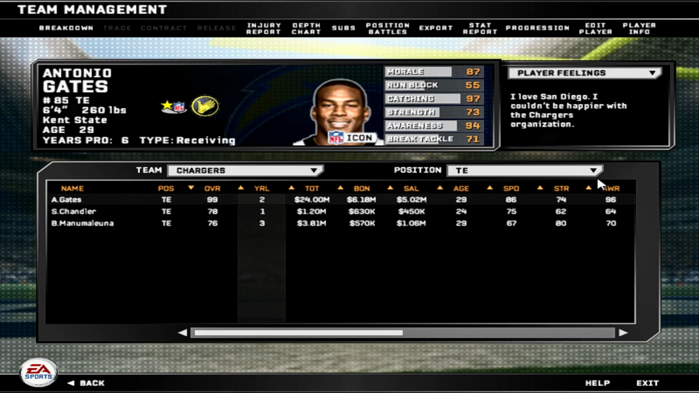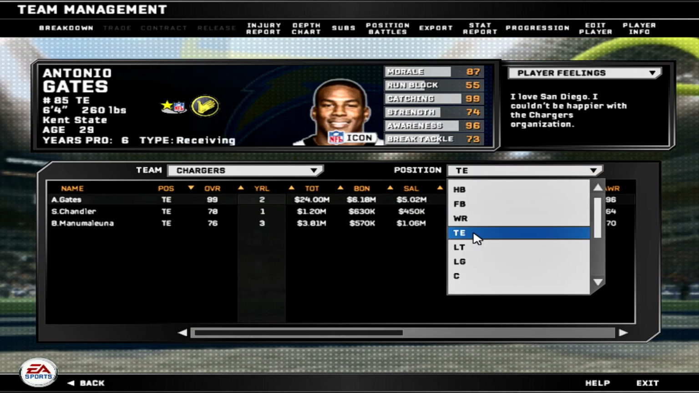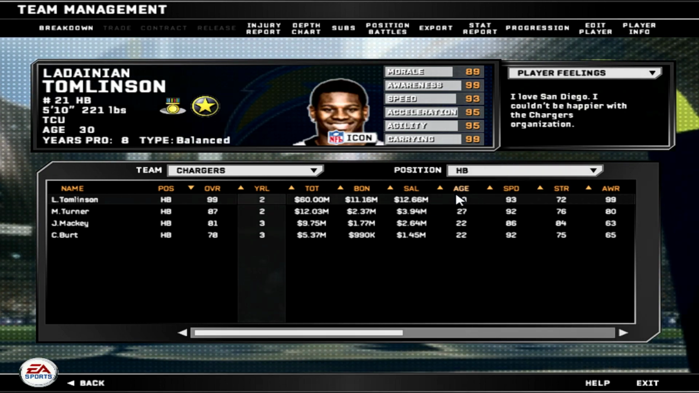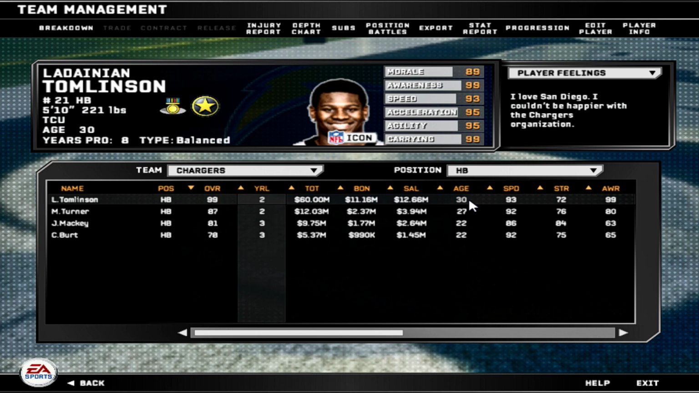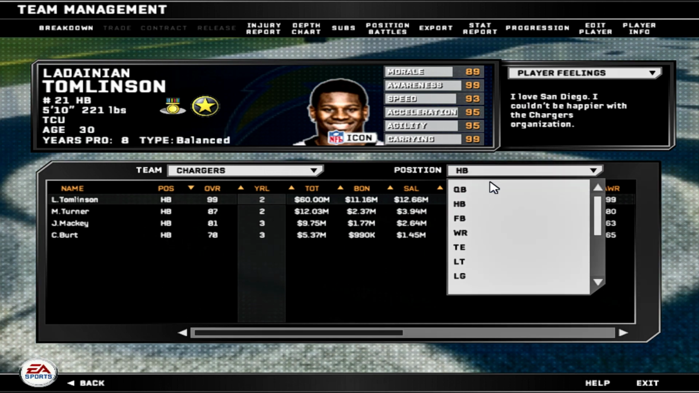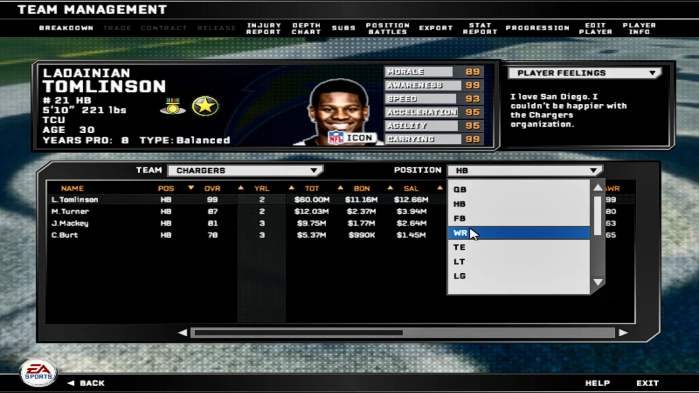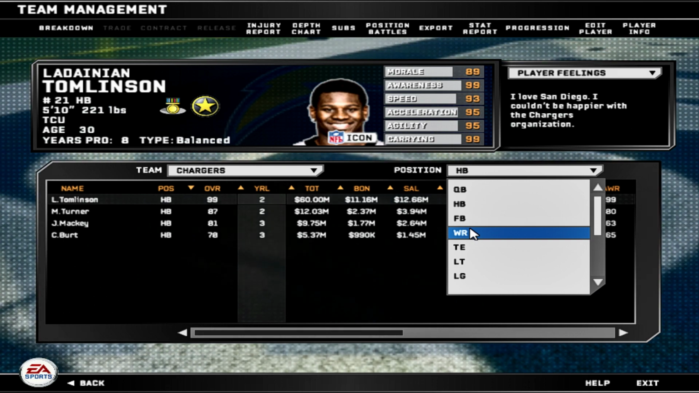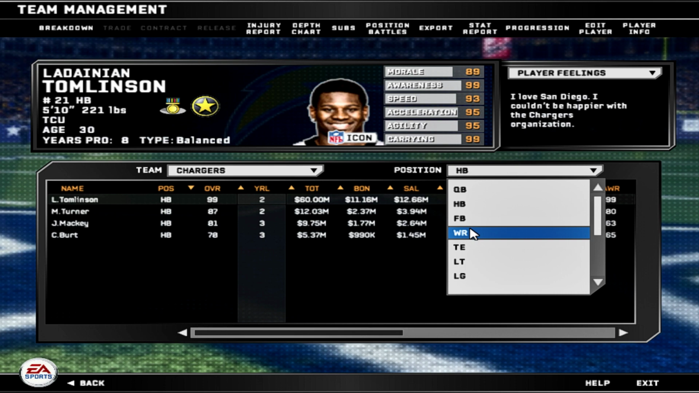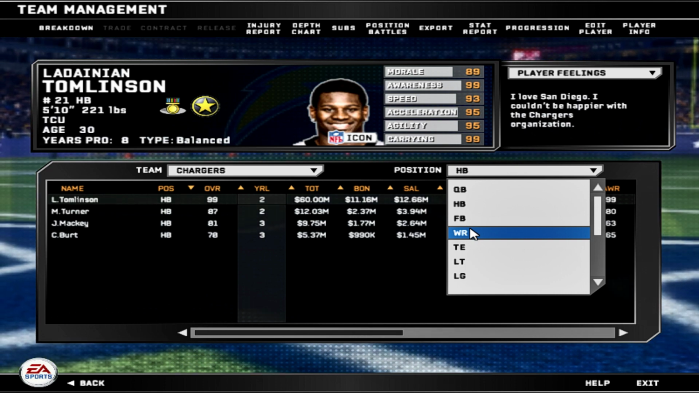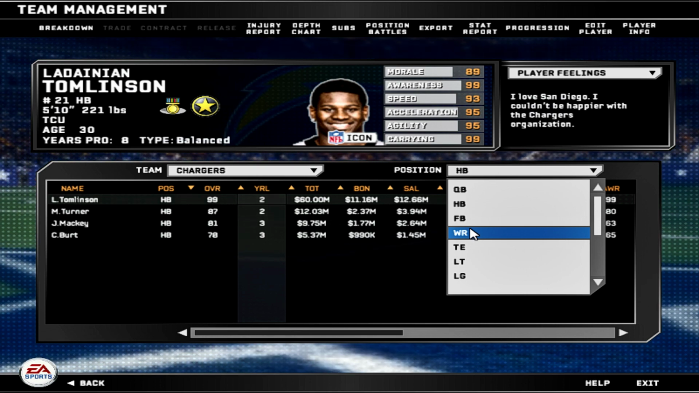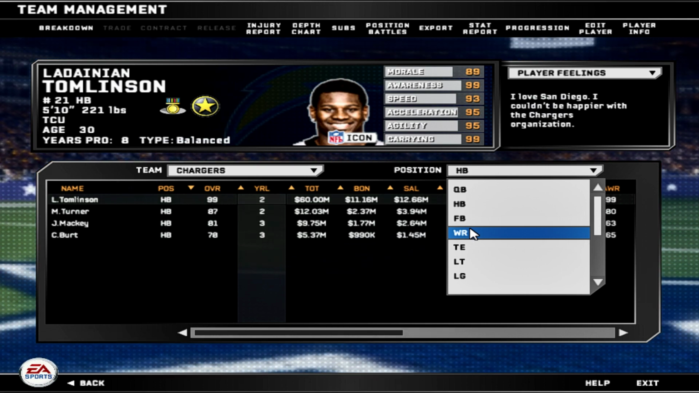Antonio Gates. Maybe in the Hall of Fame. Ladainian Tomlinson surely is in the Hall of Fame, right? I mean, it's just wrong to not have him in the Hall of Fame. I don't know what the standards are for running backs, but they're pretty ludicrous for a lot of positions like safeties. And running backs are now a little more marginalized because of the dominance of the passing game.